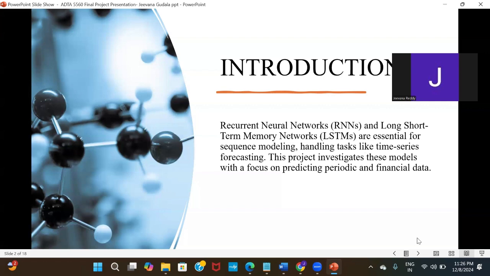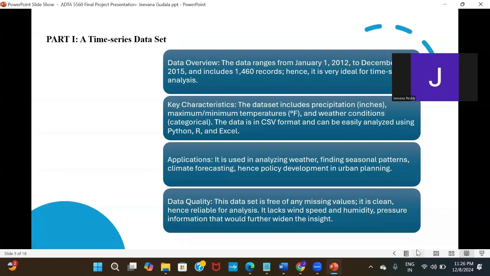So now let's discuss why sequential data is important.